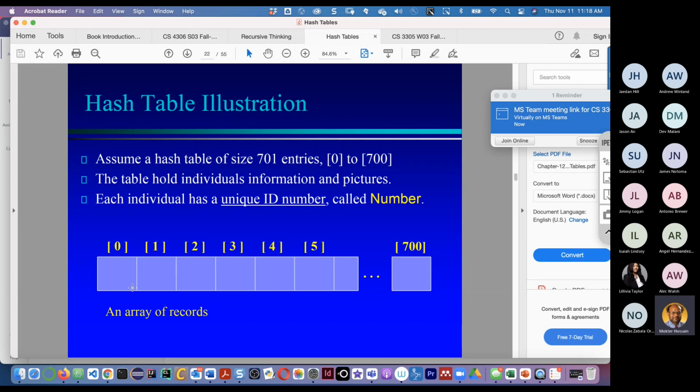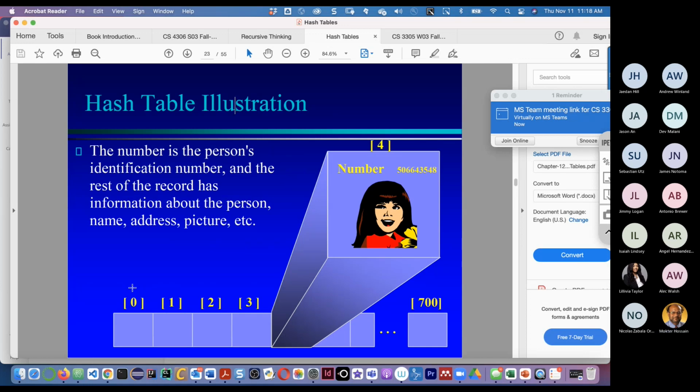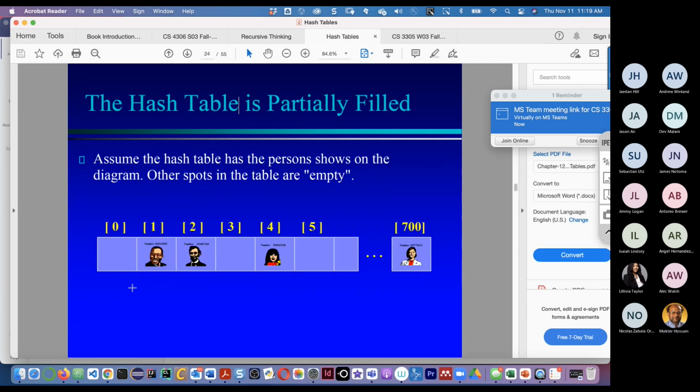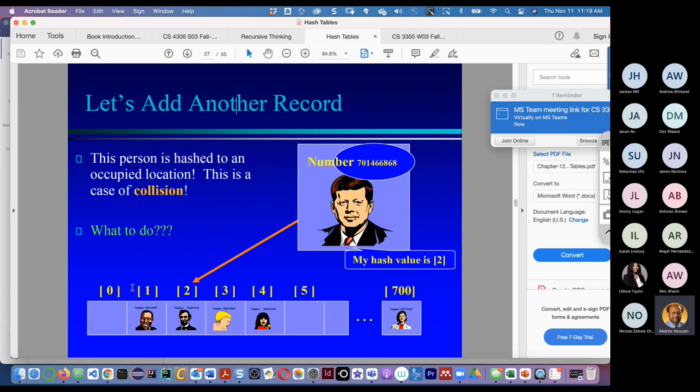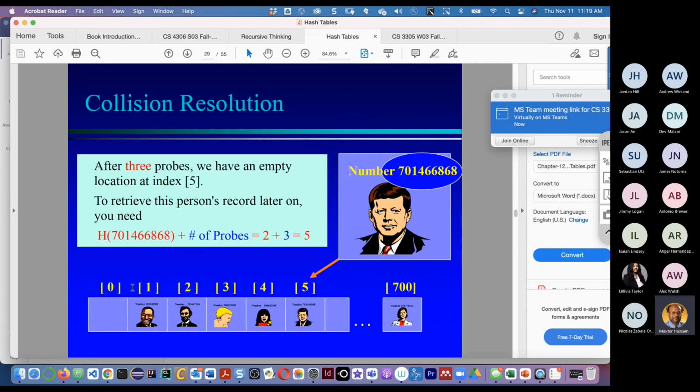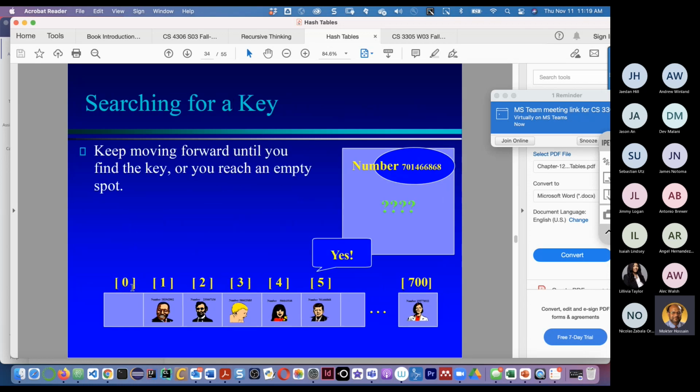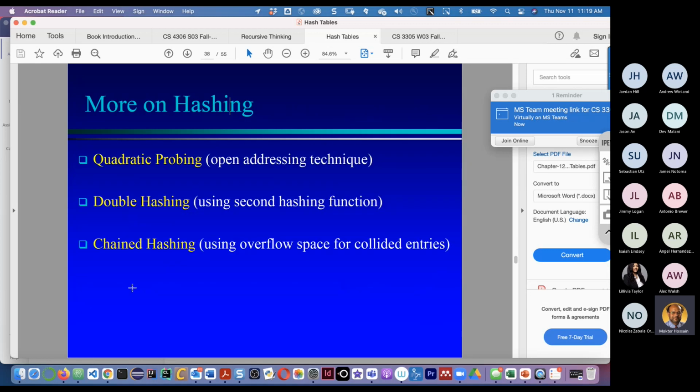What is the data set? This is from the book. You can read it. Let me give you an example. That is easy. We will come back here later, but let me give a simple example: quadratic probing, double hashing, chain hashing.